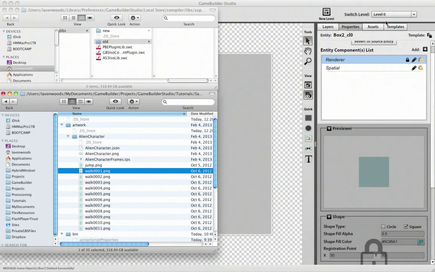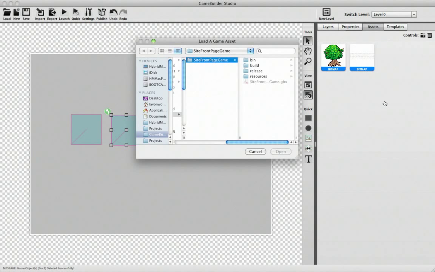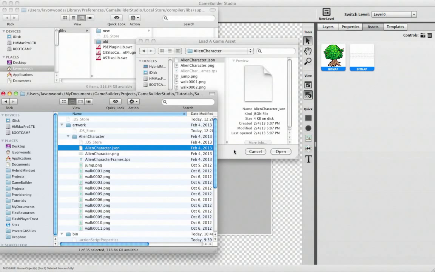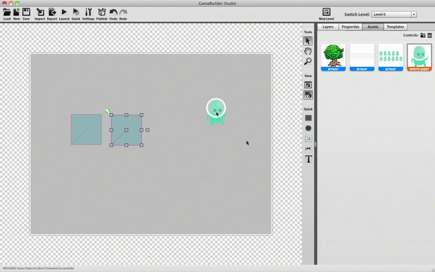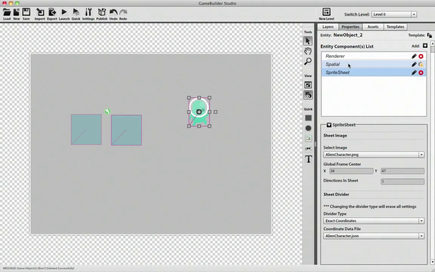So once that is done, I go to assets and I import the actual JSON file. Because this is a JSON array file from Texture Packer, GameBuilder Studio knows what it is and what to do with it. It looks for the image in the same directory, imports the image, and creates a spritesheet. You can then take that spritesheet, drag it onto the scene, and it'll set up everything for you. It'll set up the renderer and the spritesheet for you.